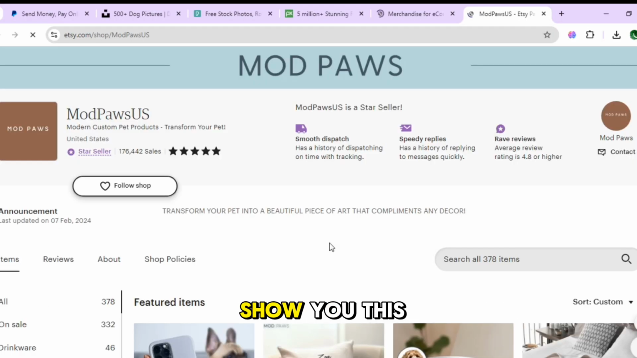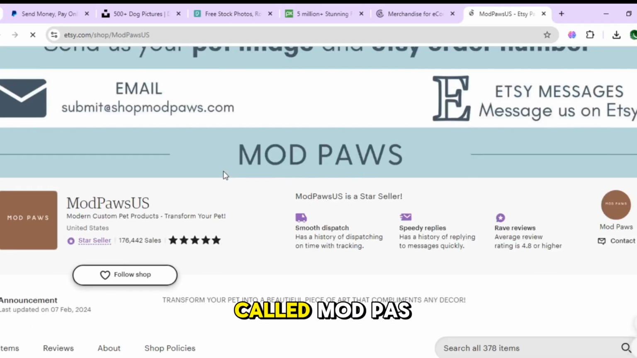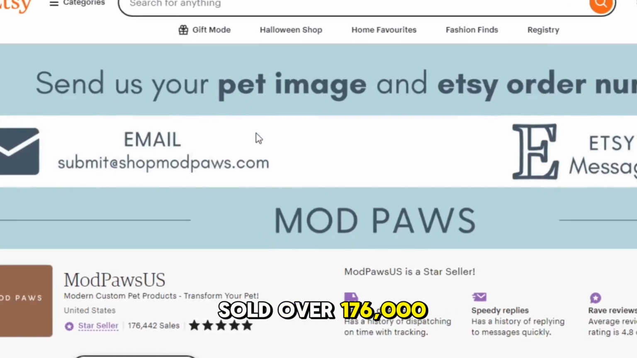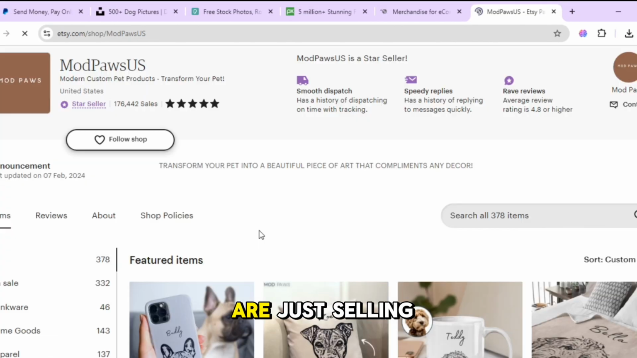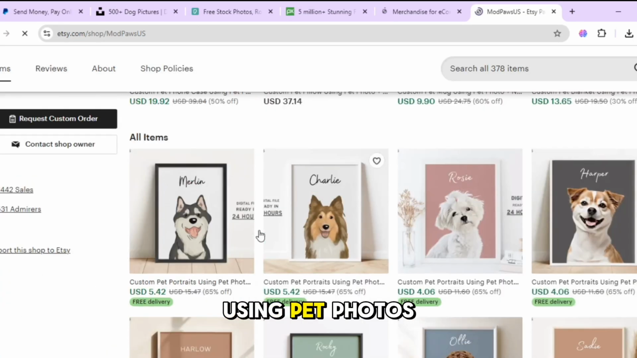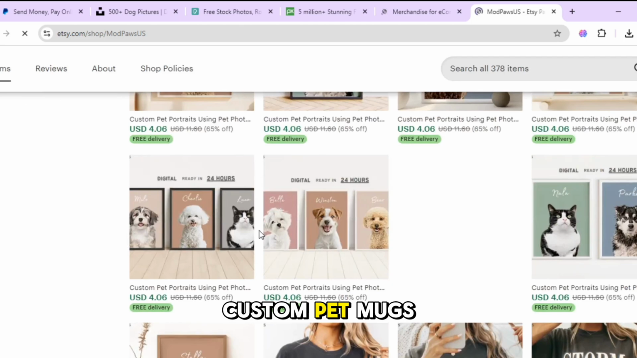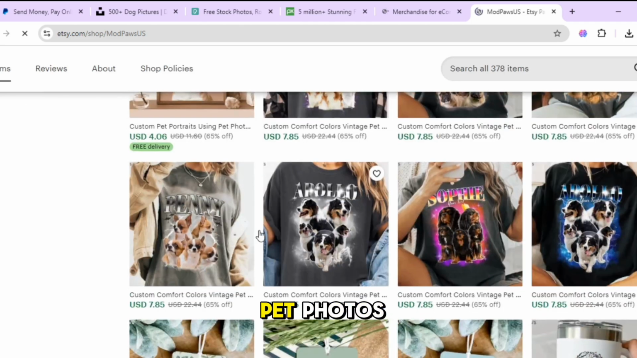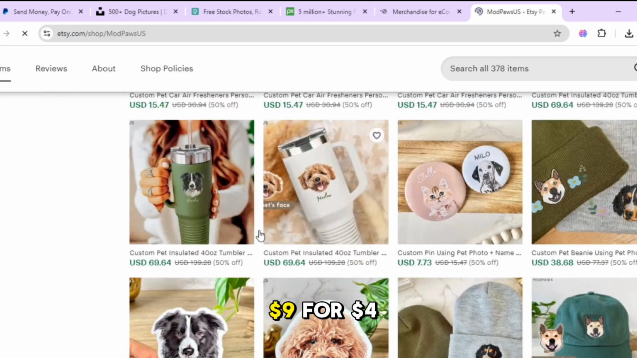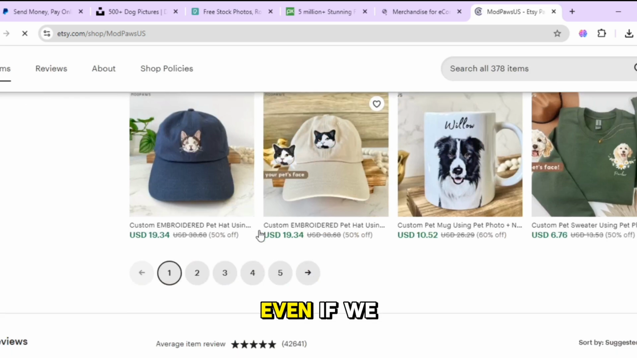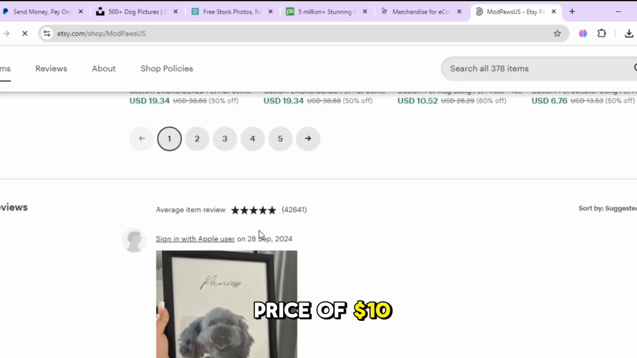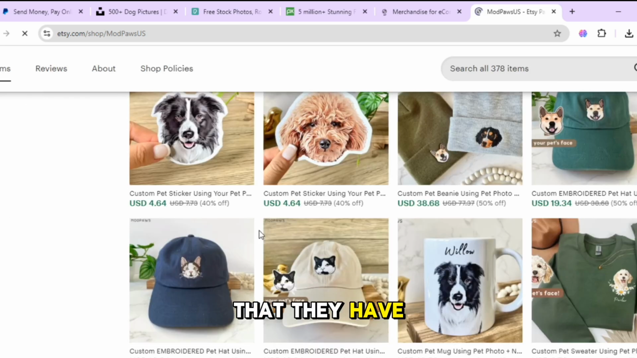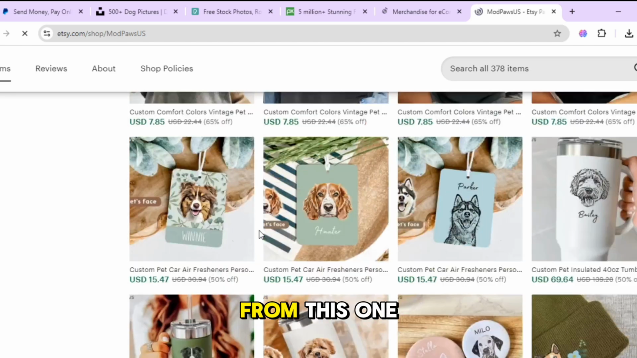Now, if I show you this shop, you can see that this shop called ModPaws has already sold over 176,000 items. Till now, they are just selling custom pet phone cases using pet photos, custom pet pillows, custom pet mugs, and many other custom products using pet photos. They are selling these items for $9, for $4, for $10, and so on. Even if we take the average price of $10 per item sold, you can do the math that they have already earned over $1.6 million from this one shop only.